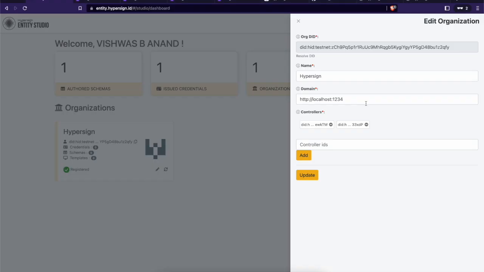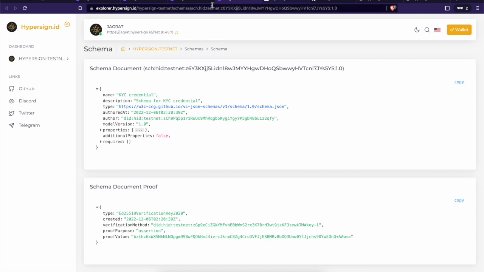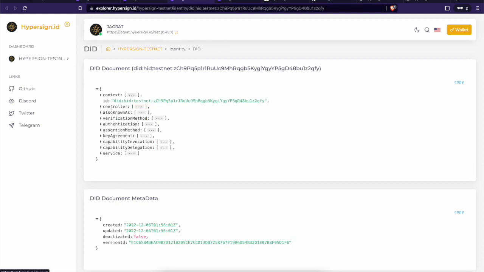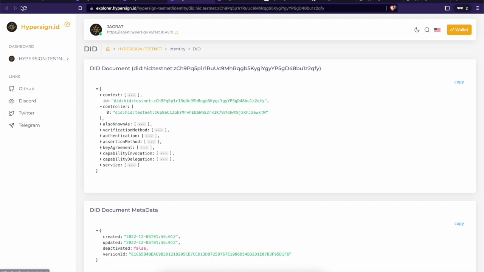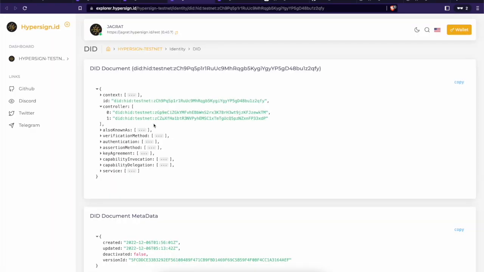Now, if I go back to the org DID again, this one, earlier it had one controller and now it will have two controllers who can control this DID document. So with this, what I'm trying to say is this access mechanism is happening on chain, right? So nobody can just go and delete something from the Entity Studio server. Entity Studio server is acting just as a cache. The truth of the data exists on the blockchain.